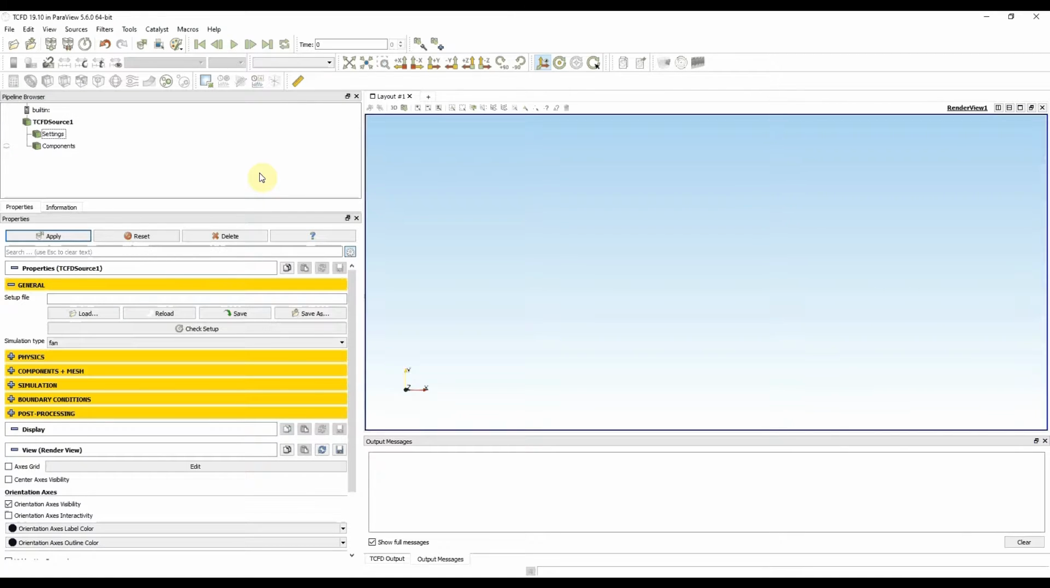Hello, I'm a CFD support engineer, and in this video I will show you how to set up the TCFD pump tutorial from scratch. First thing I need to do is specify a setup file.